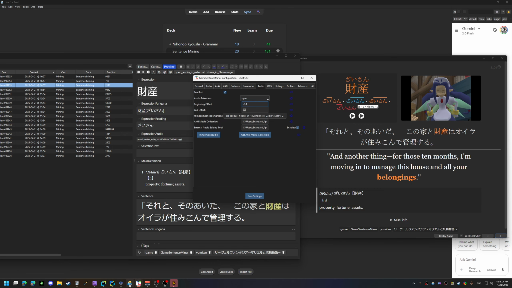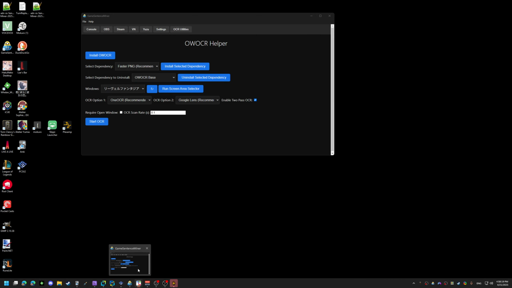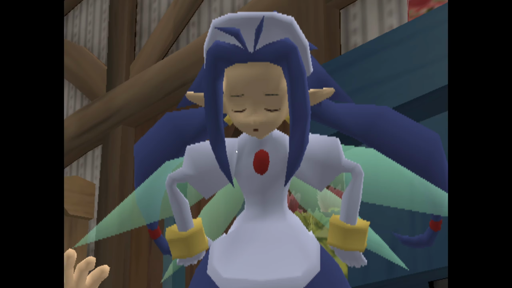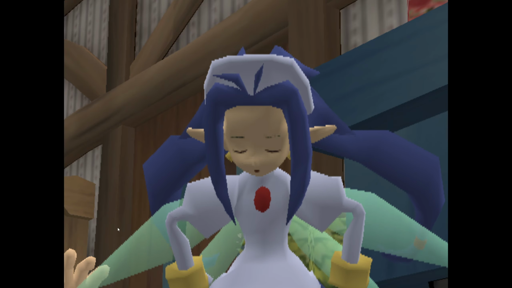Let me think if there's anything else. I used to think that having this false required admin, but I don't think it does. If you have issues with it not being able to run in the background, so let's actually demonstrate that.